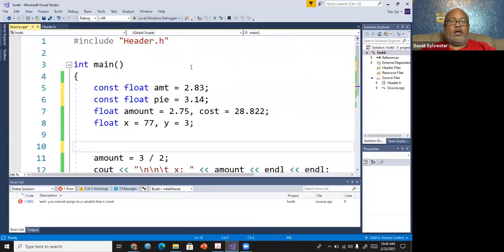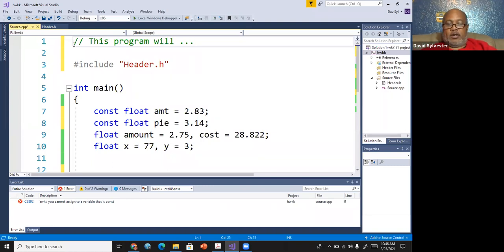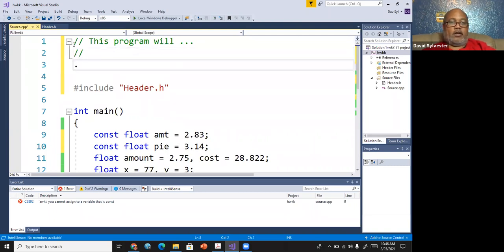If we go back to this, what I can do, and many of you have done it, is use a // which is a comment, and write "this program will..." and explain what it is. If you've got another line, you can do // again and write whatever you want to say, as many times as you want.